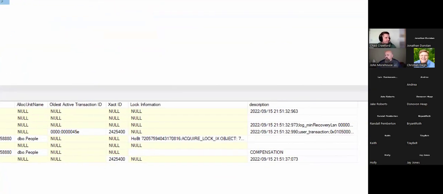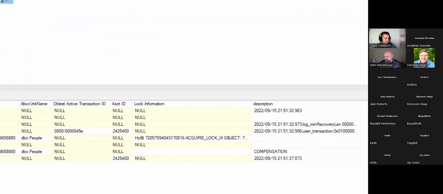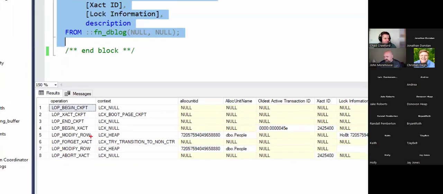So we still have a compensation record there, right? SQL Server still has to have that compensation record to know where to make the changes back to. But if we look, our operation order has shifted. We still have your begin transaction. We still have your modify. So this is the initial update statement where I changed the first name from John to Duke. So I've modified my row.